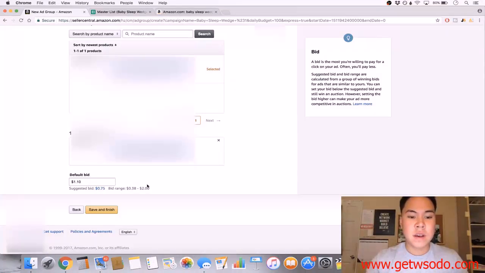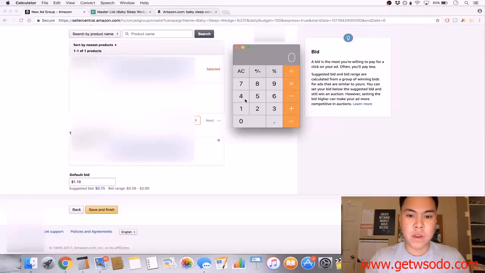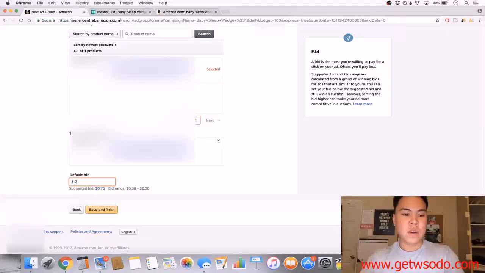So $1.10. What I like to do now, guys, is I actually like to go 10% higher. Let's just say that half of between this is $1.10. Obviously my math sucks right now, but bear with me. What we want to do is take 10% higher than $1.10. So let's open up our calculator real quick. Let's do $1 times 10 cents. So that's another 11 cents. So what we're going to do is go $1.21. Bam. So that's going to be our default bid.